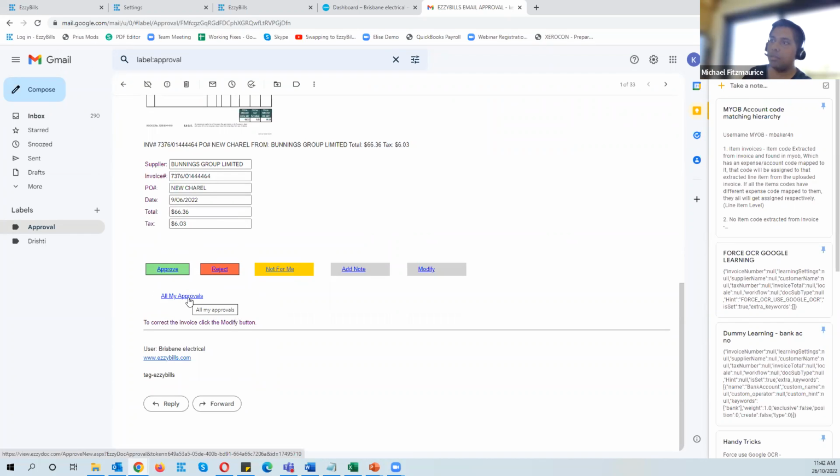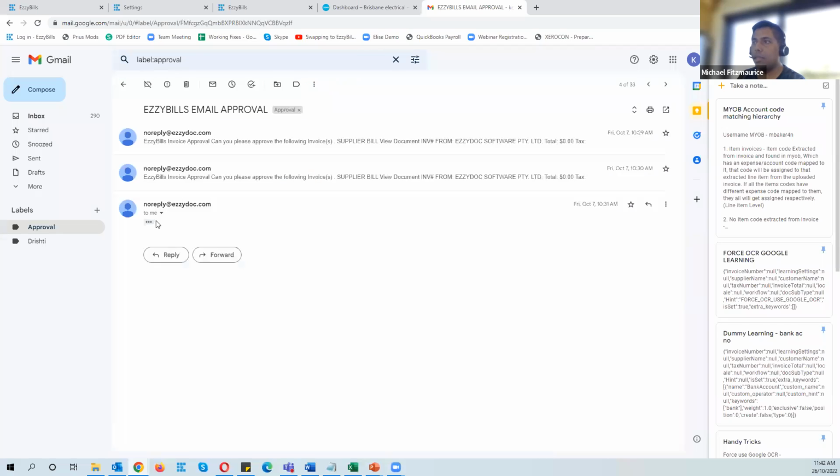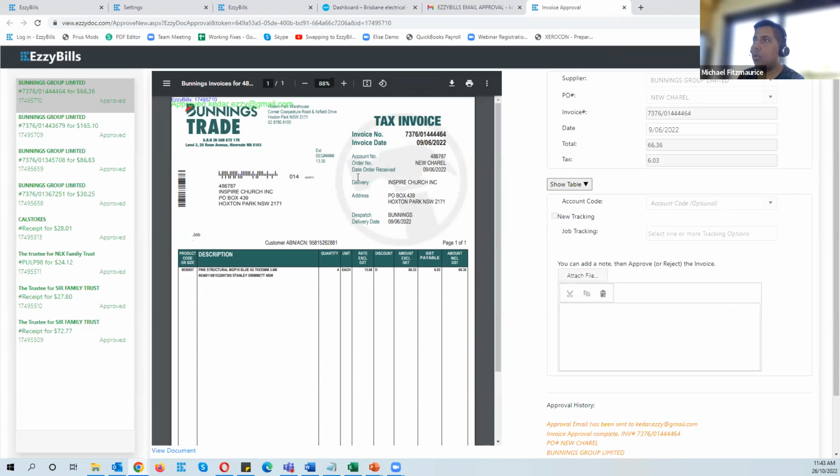If you're getting too many of these emails and you don't want to go into each of the emails, then it's even easier. You can go to any of the emails, old or new, and then just find the all my approvals button. Once you click on all my approvals, it's gonna open a new screen, which will be much more comprehensive. And instead of approving one by one, you will be able to see all the invoices here. Yeah, so this is how it looks, all my approvals screen.